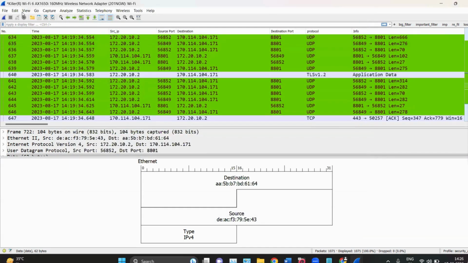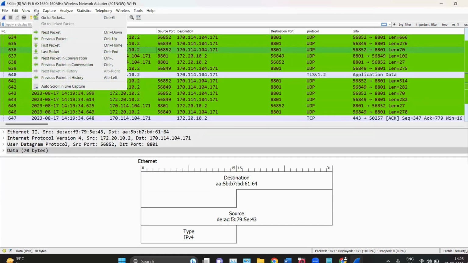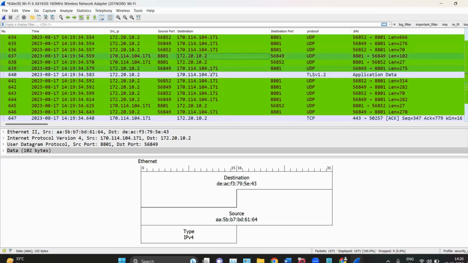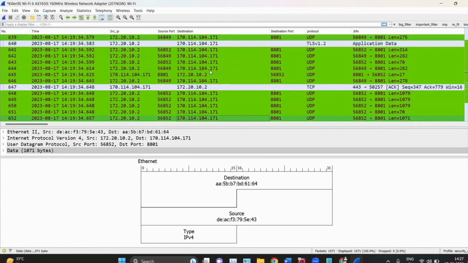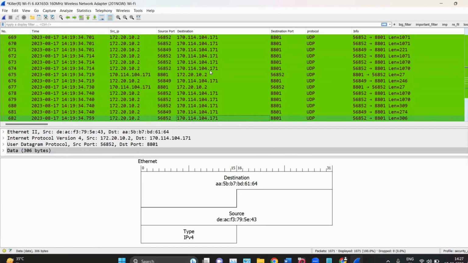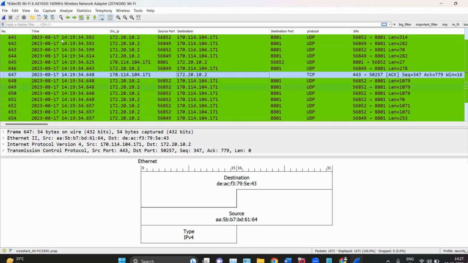And also, then we have some resize columns, etc. that we will see. Then in the Go menu, we have some options like go to a particular packet, go to next packet, previous packet, first packet, last packet. For example, you can also use the up key or down key of a keyboard for moving up and down. For moving down, you can use down key. For moving up, you can use up key. You can also use mouse scroller for that.